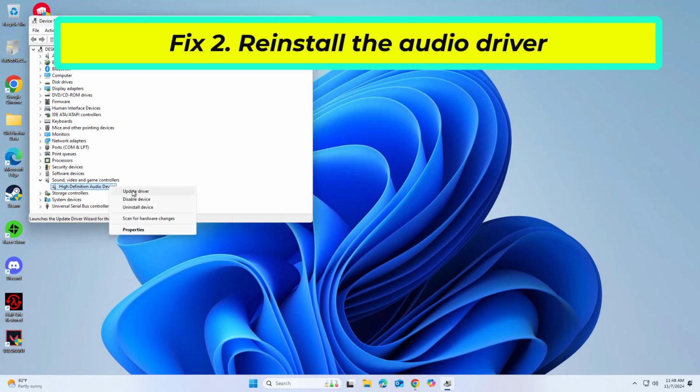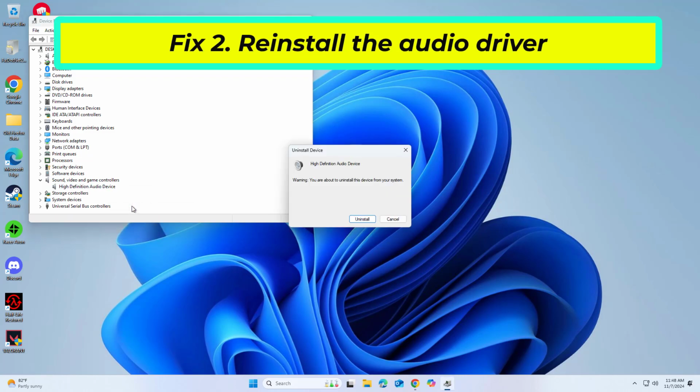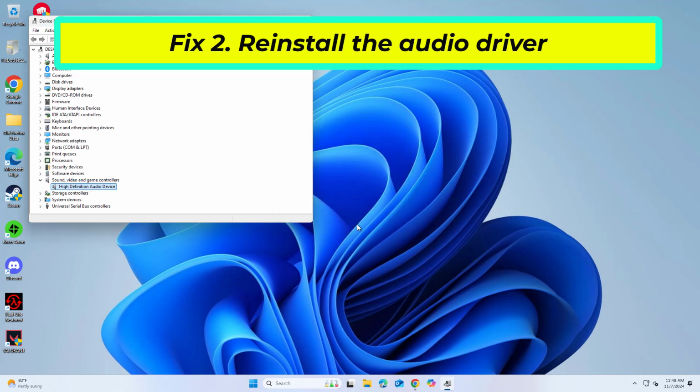Reinstalling the driver can help if updating it does not solve the issue, as this refreshes the driver's configuration.